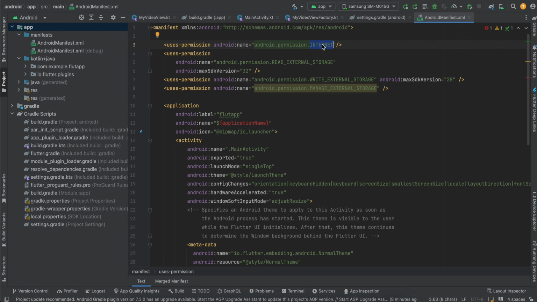Later on I will also show you how to do this conversion for a video which is present on your server or a URL as well, not just for a local video. And here for older Android versions we require read write external storage. For newer ones we require manage external storage.